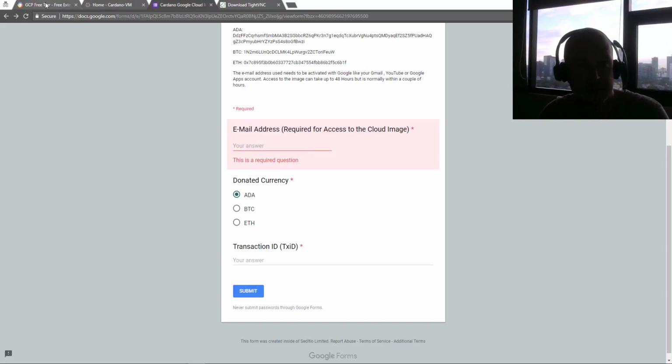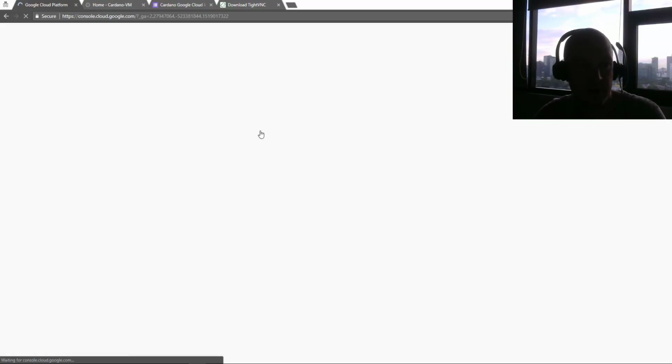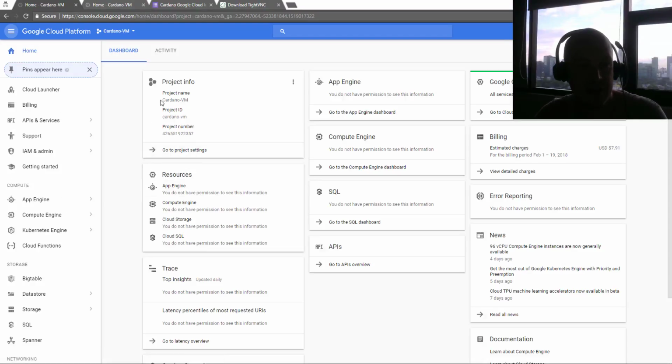So once you have access, you go to your Google Cloud. Now I'm setting it up using the free tier, which means you're going to have 12 months free and about $300 to spend with it, which is great for the setup, to trial it out. So once you register in the Google free tier, you can go to your console, and then we'll open it up here again. And you'll see already a Cardano VM project in there.